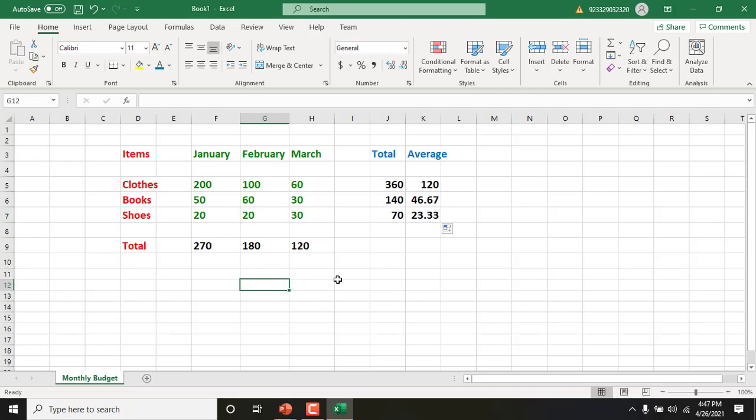So this is in fact our average here, right? So this is the simple monthly budget Excel sheet which calculates the budget of clothes, books and shoes for 3 different months. That means in January you have spent 270 rupees on all three items. In February you spent 180 rupees on all these three items, and in March you have spent 120 rupees on all these three items. And this is the average.